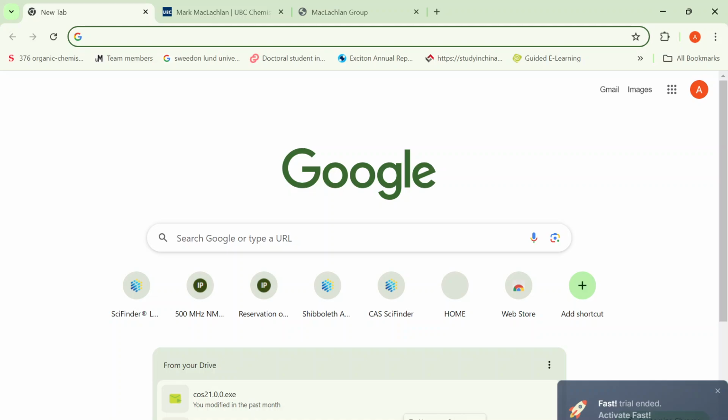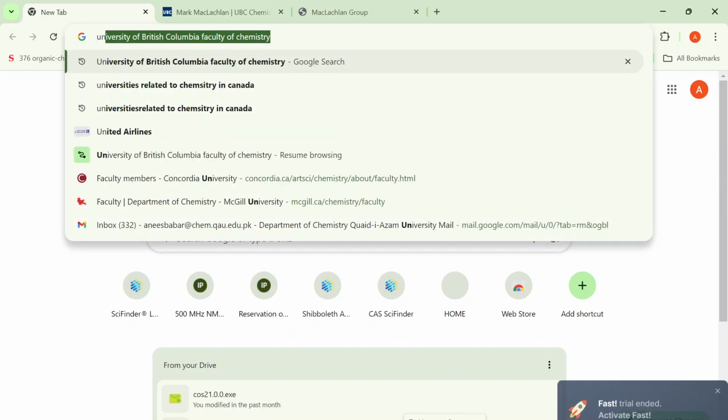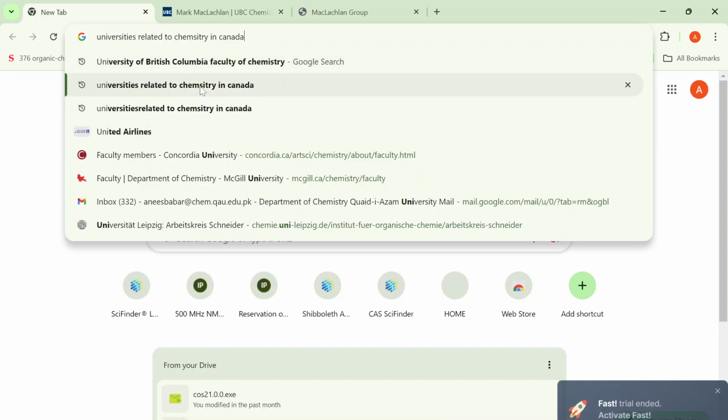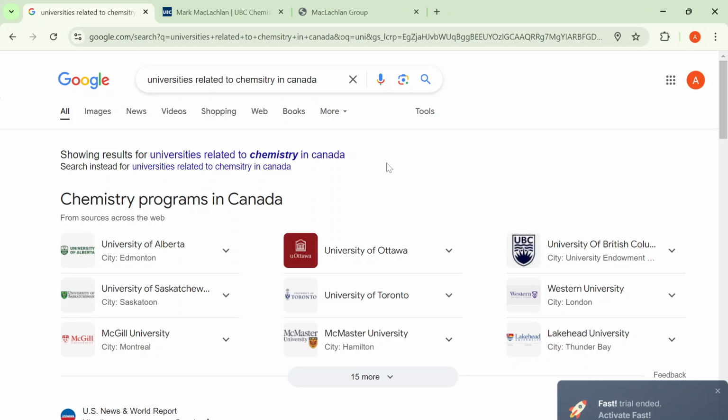So let's start from a very basic question: how to find professors, how to even find universities in Canada or in any country. For example, I'm doing PhD from Canada, so if I have to search professors or universities in Canada, what I mostly do is search for universities related to chemistry in Canada, because I'm doing PhD in chemistry. That's why I'm using the term chemistry.